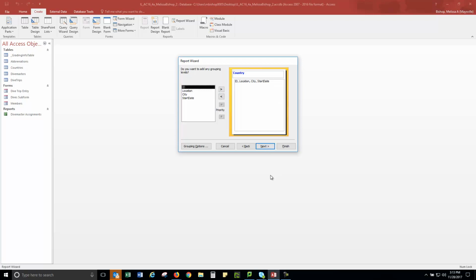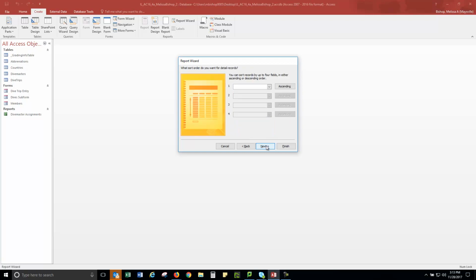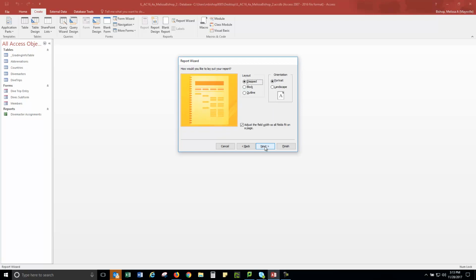Now on the next page it says, do you want to add any grouping levels? Well, our instruction tells us that we do not want to add any grouping levels, so we can just go ahead and click next. Now we do want to do a sort based on the ID field. So to do that, we simply want to click on this more arrow and choose the ID field in the list. It's already set for ascending, and then all we have to do is click next.